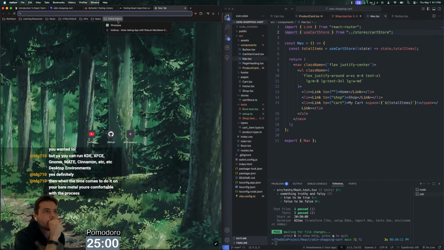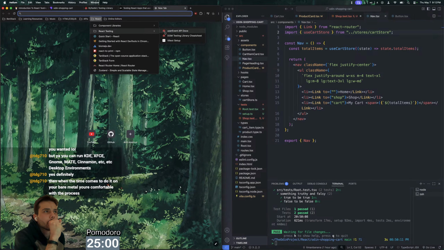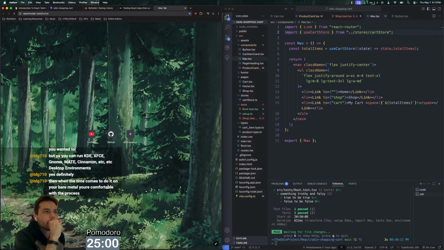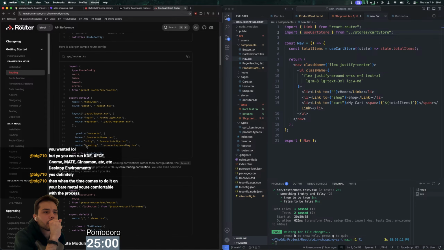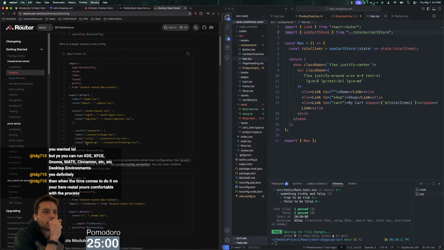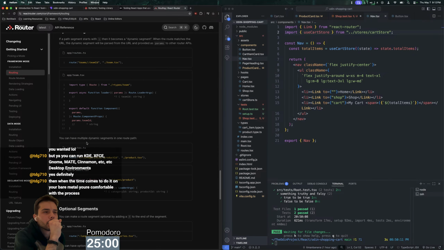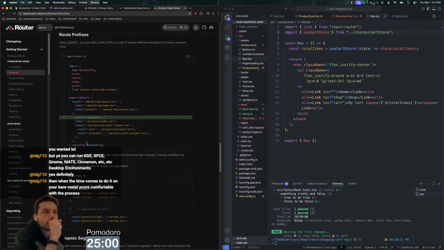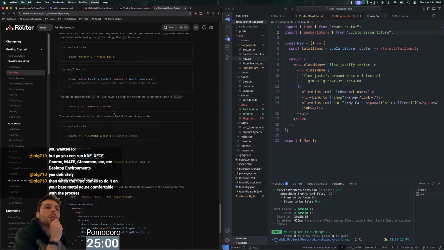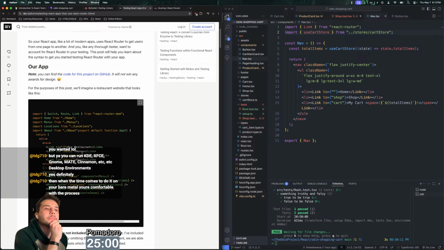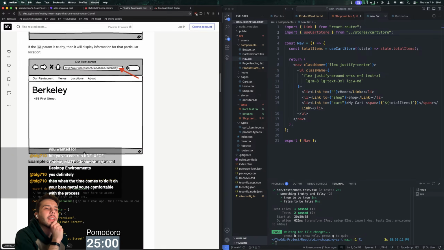I think so. Yeah, it is. It is the framework. Shit. Okay, that's kind of annoying.